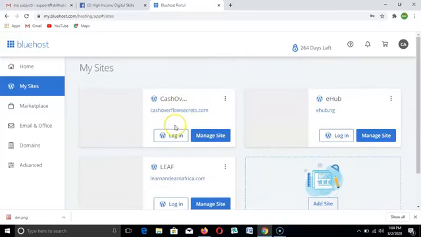For you to access the back end of your website, which is the actual WordPress dashboard of your website, so you can install your theme, add plugins, design your pages, and post content on your website, you have to log into your website. To do that, you can simply click on login here and you'll be redirected to the dashboard of the website which you have just created.